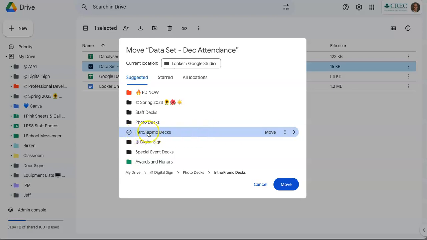And if you're not entirely sure where this folder lives, once you click on it, you can also see down below it's inside My Drive and a folder called Digital Sign and a folder called Photo Decks, and then there's where I would find that deck. So if that's where you think you want to put it, at least you know where it's going to go.